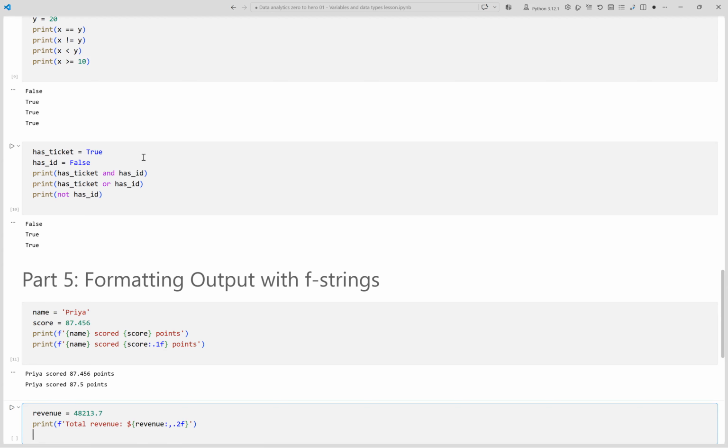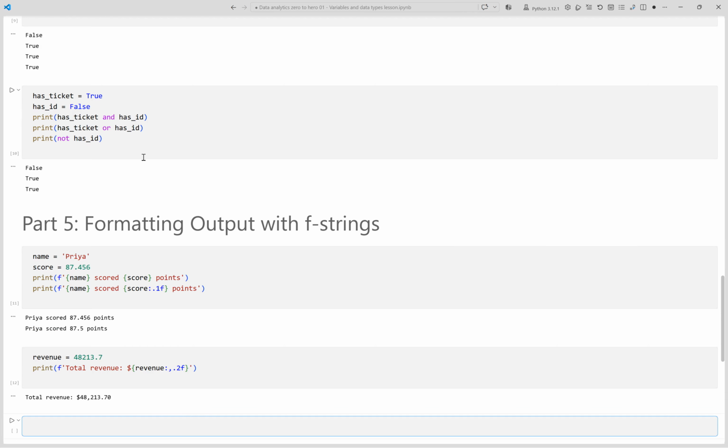Running the cell now. Here, the f-string formats the revenue value to include commas as 1,000 separators and limits it to 2 decimal places, making the output more readable and professional. Notice how :,.2f controls the number formatting. This is essential for presenting financial data clearly. This example highlights how f-strings help customize output formatting to improve clarity in reports or dashboards.